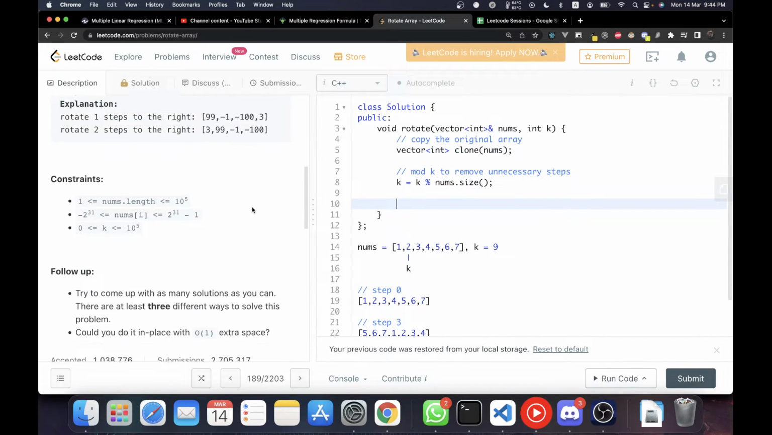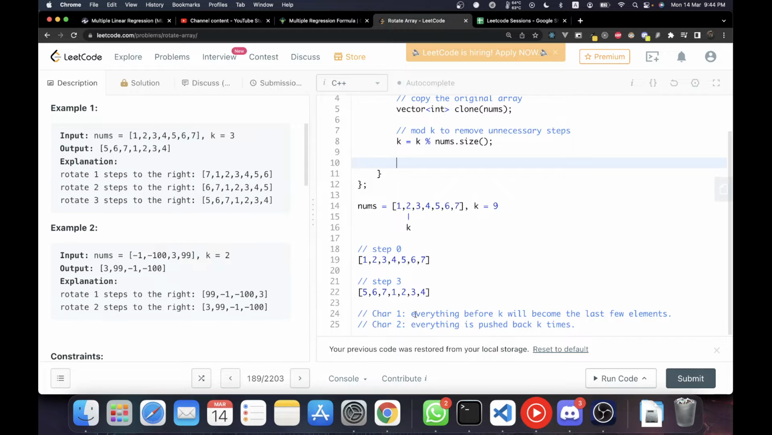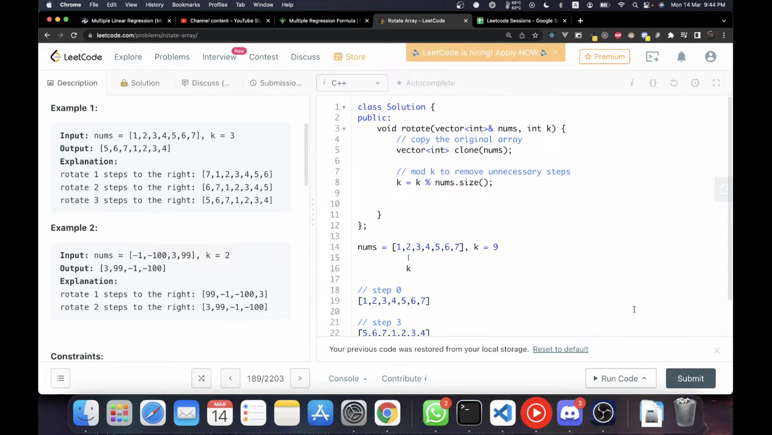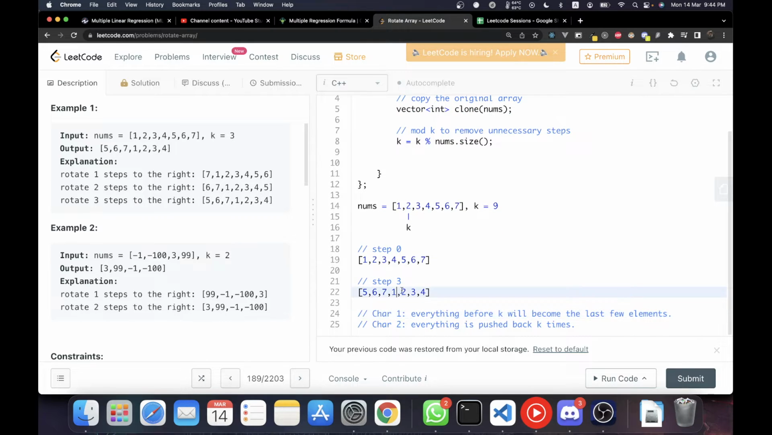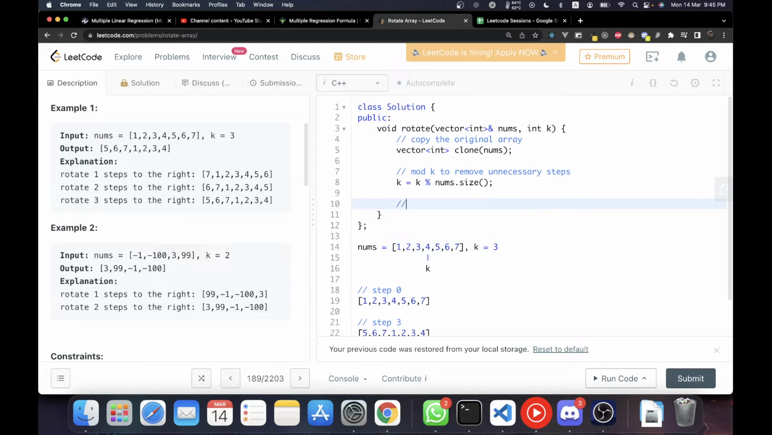Then from here onwards, we know for sure there are two characteristics. One thing is that everything before k will become the last few elements, right? Let's say k equals 3. Oh sorry, k equals 3 should be here. Okay, so everything before k will become the last few elements. So what I can do is mutate everything before k.